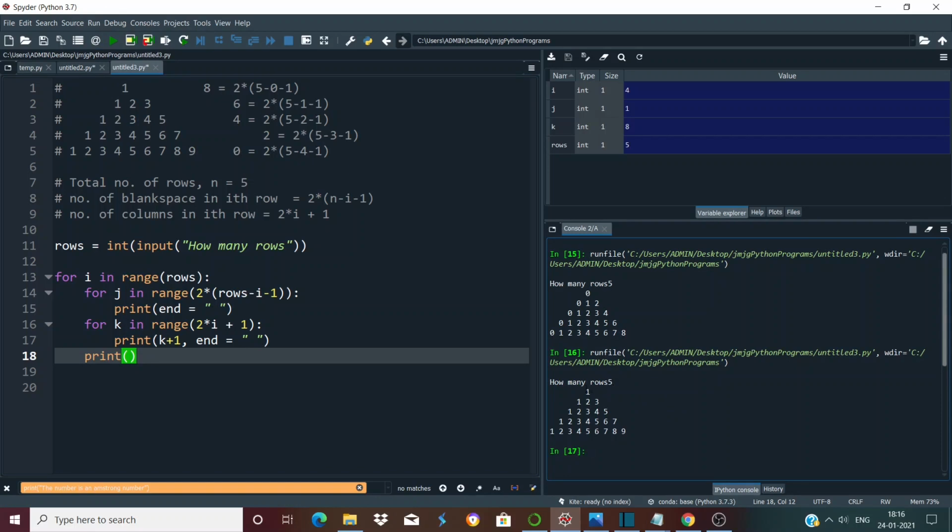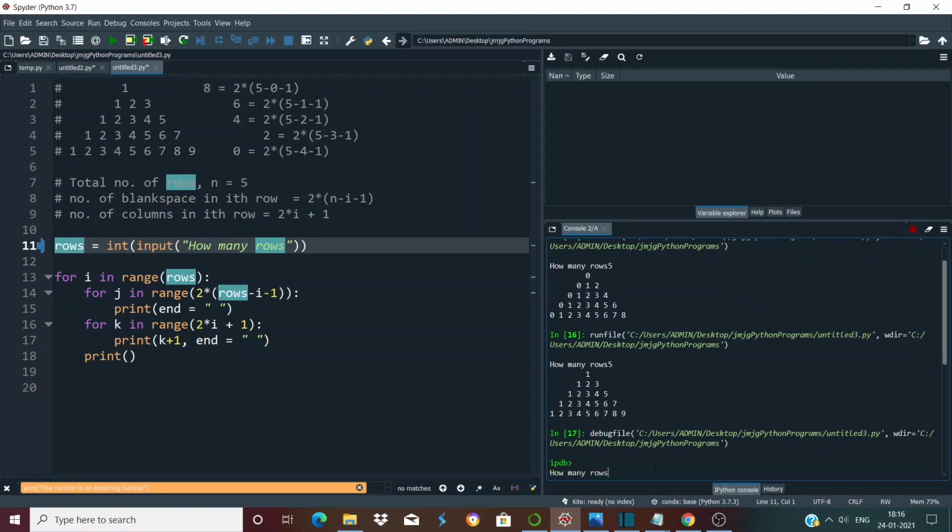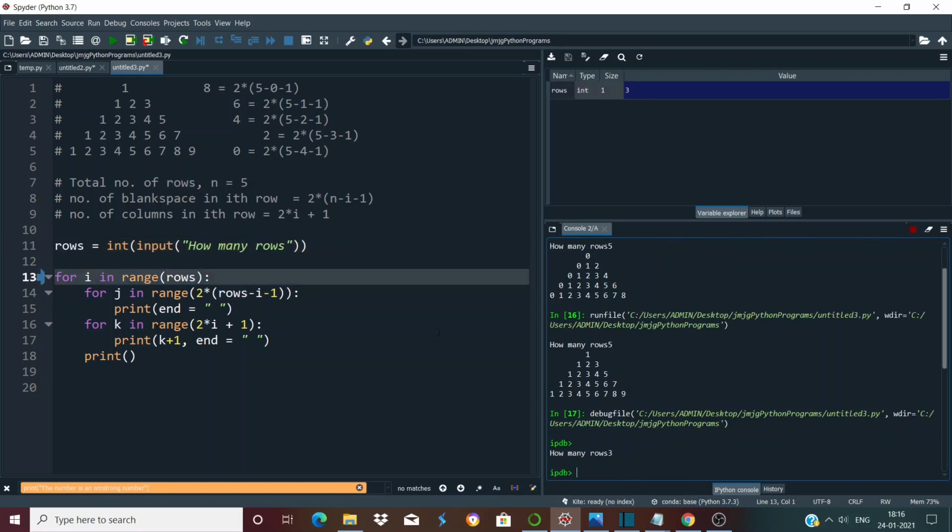Fine. Now let's look at the line by line execution of the entire code. So let's press Ctrl plus F5. We are in the first line. Let's press Ctrl plus F10. It prompts us to enter the number of rows. So for saving our time, let's enter the number 3. So this time we'll have 3 rows. Press enter. It moves to the new line, and in the variable explorer you can see variable rows has been created with the value 3.